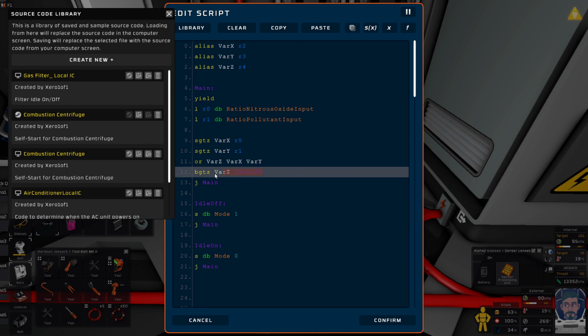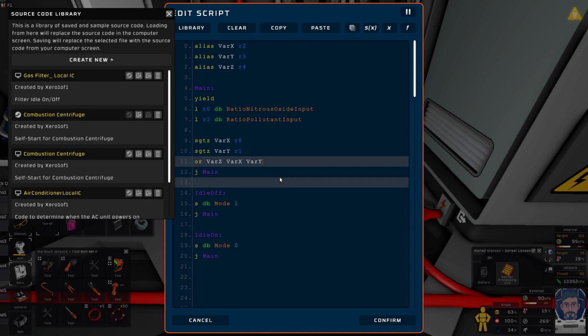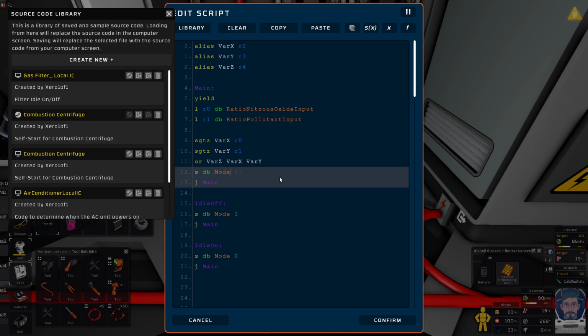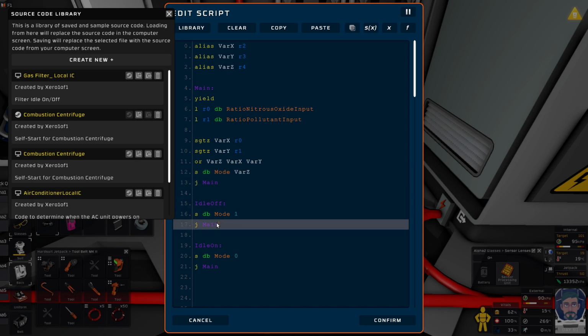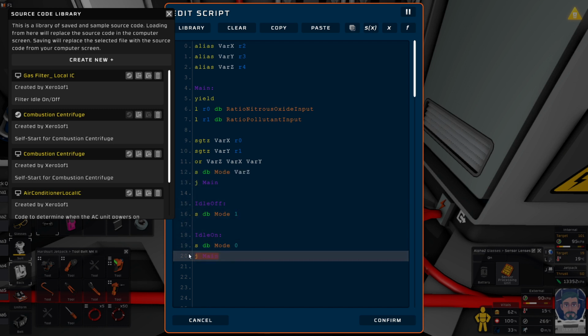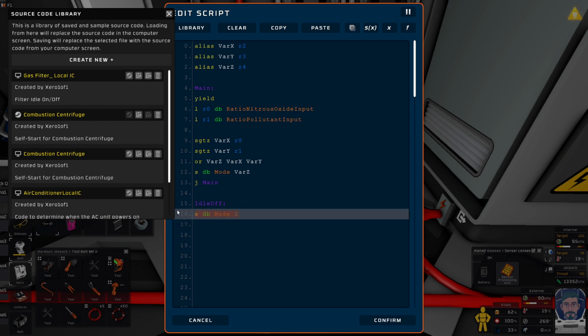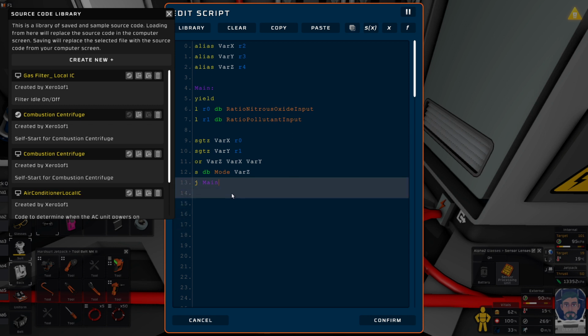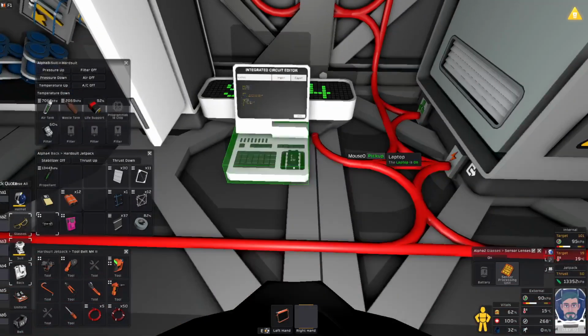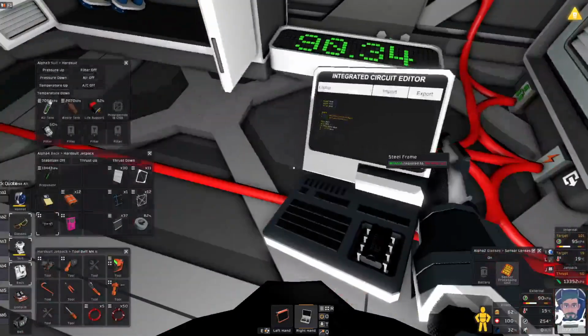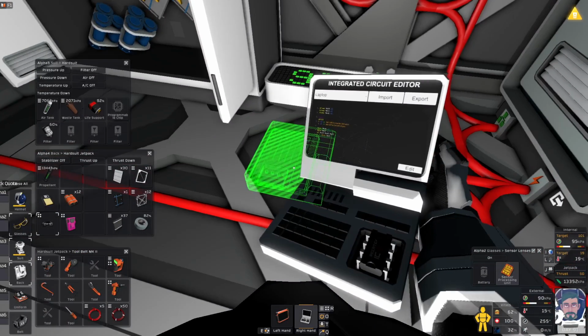So let me get rid of this. Let me get rid of this. We'll try this again. Set db mode var z. So that way, if it's on, it's on. If it's off, it's off. I don't know if that's actually going to work, but we'll give it a try. Confirm, export. Sir, it's not what I wanted you to do.